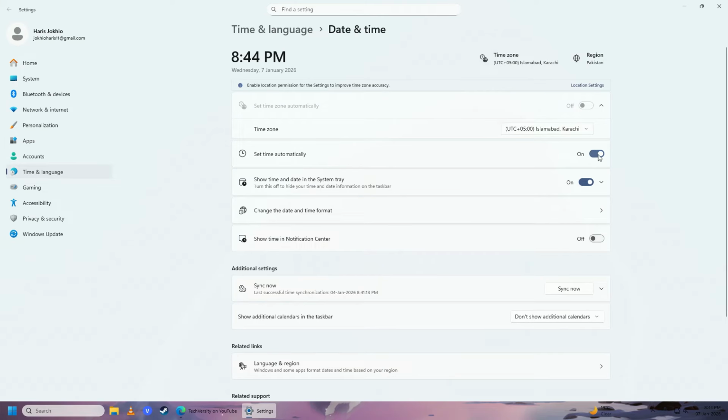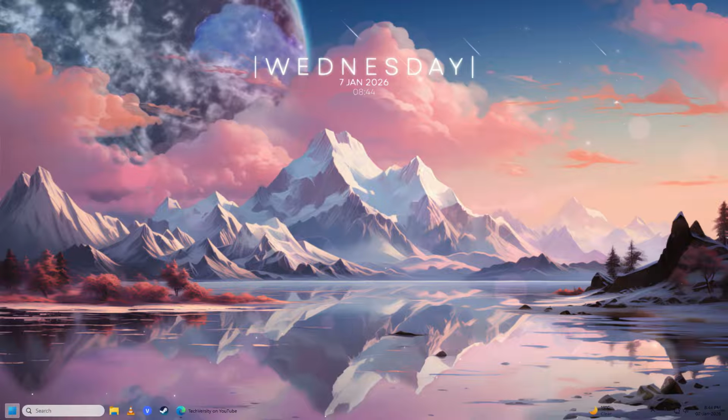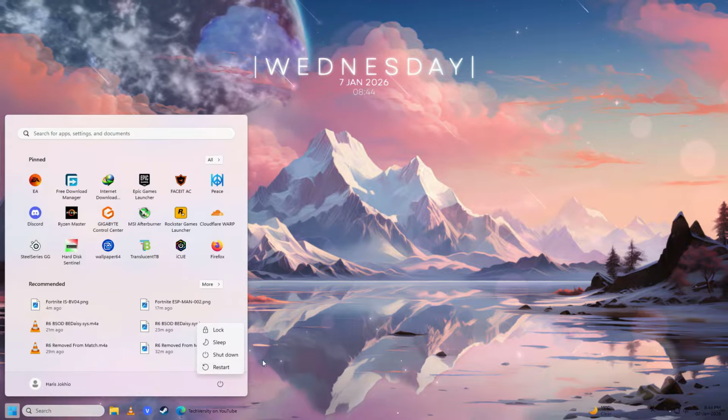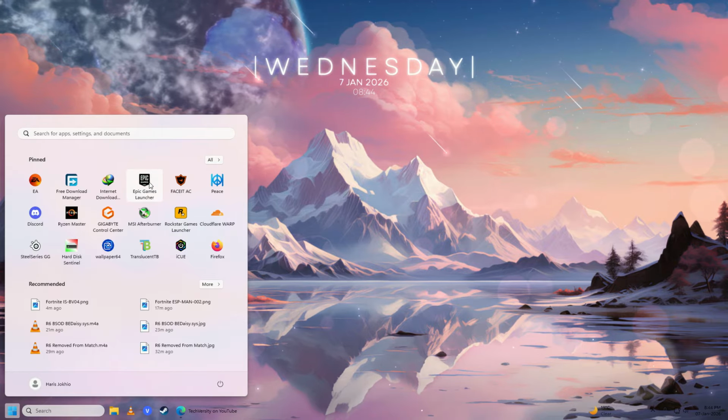After that, click on set time automatically and then come here and click sync now. And once you click sync now, wait for it to sync. And once that's done, now you're going to go ahead and restart your computer. And once you're done with the restart, you're going to open up your Epic Games Launcher.